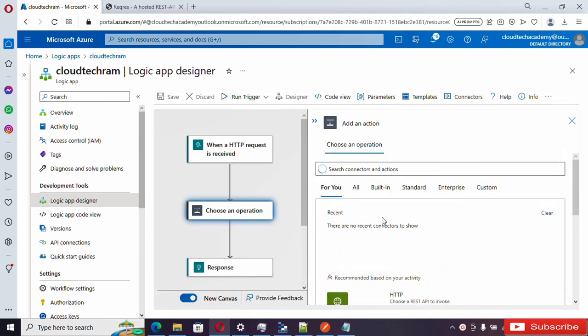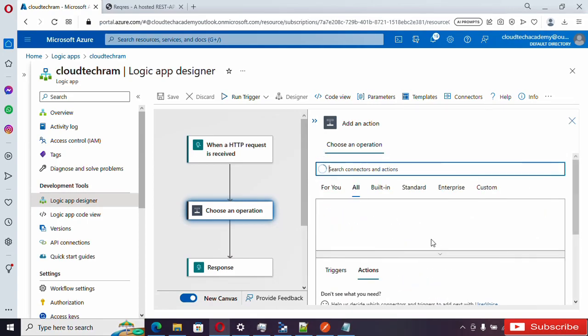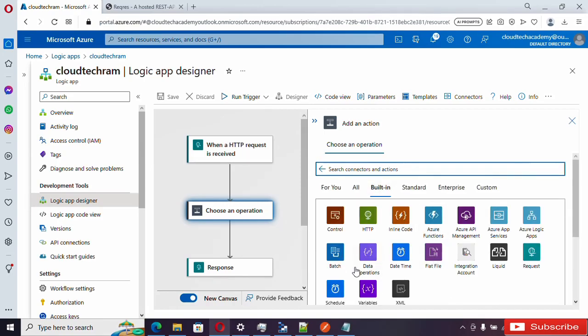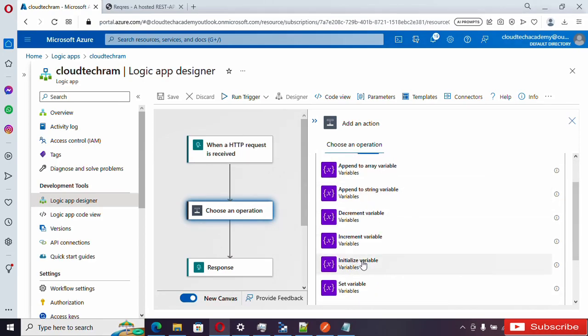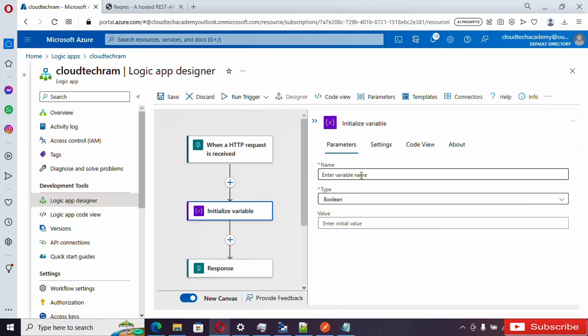Here I'm going to create one variable. In order to do it, I'm going under built-in. Under built-in, you will find variables. Go with initialize variable. Let me provide a name to the variable. I'm providing it as source. Let's say for example you can design your logic to get the data from Azure Blob or Cosmos DB as well. As of now I'm just simply hard coding this value.